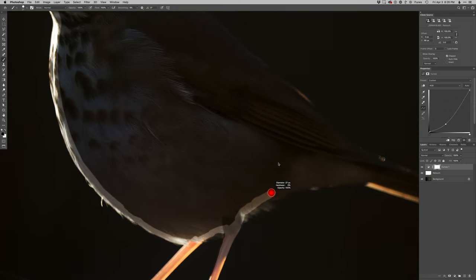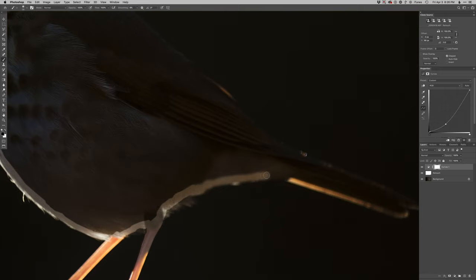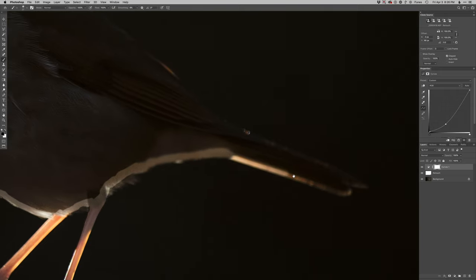I'm going to soften the brush up a little bit. Get along this edge here, because now the back of the bird's starting to get out of focus. This bird landed pretty close to me, so hence my depth of field was really shallow.